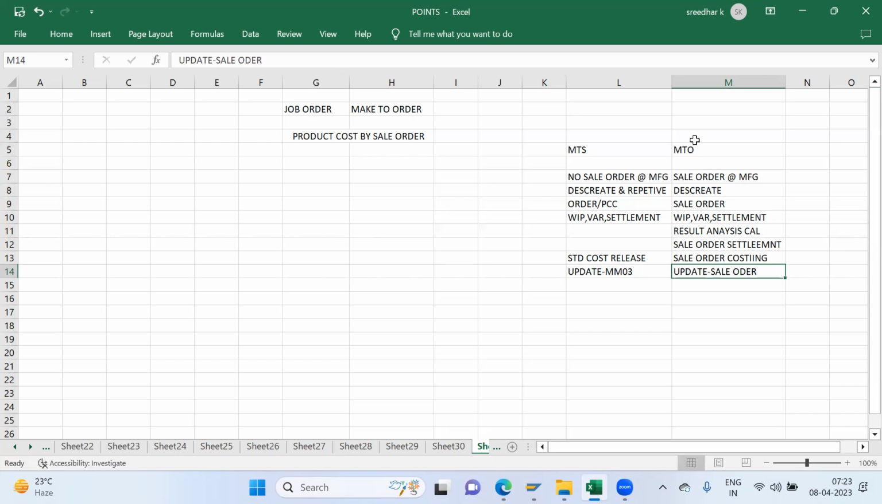In the MTO scenario, in the material master, it is completely zero for the entire process, unless this material is MTO. And the MTO scenario also has two processes. One is evaluate, and that is next.